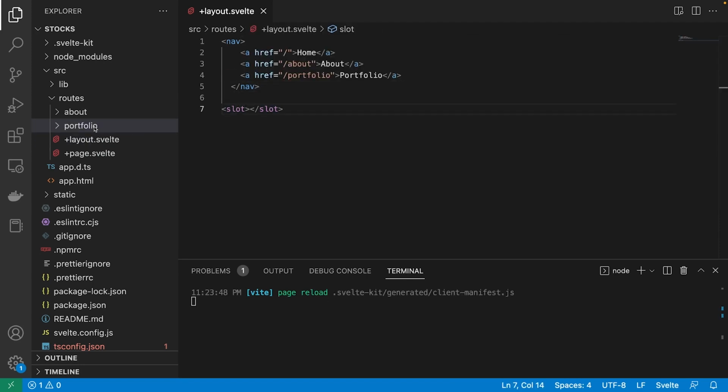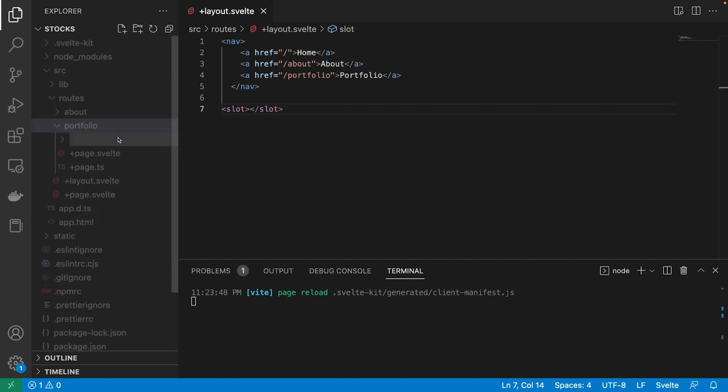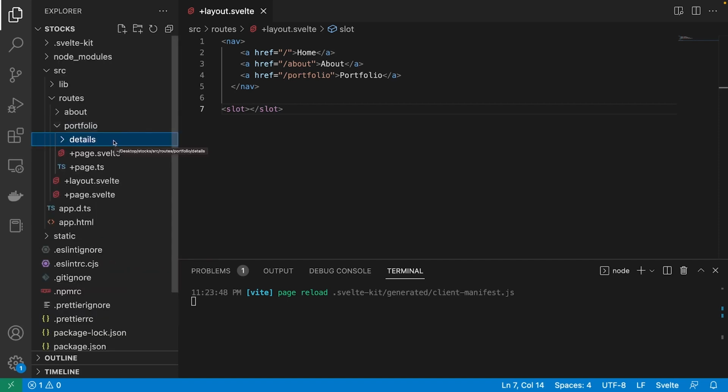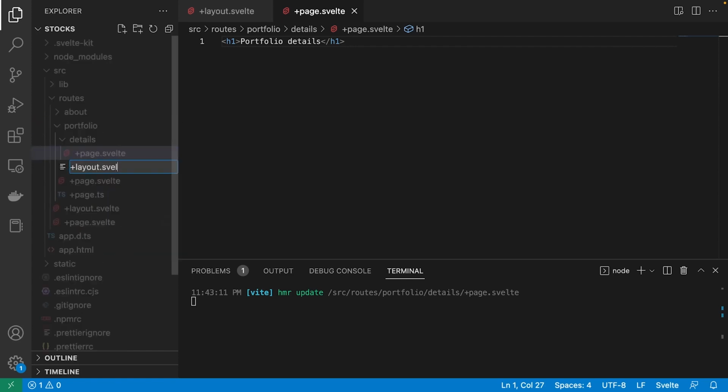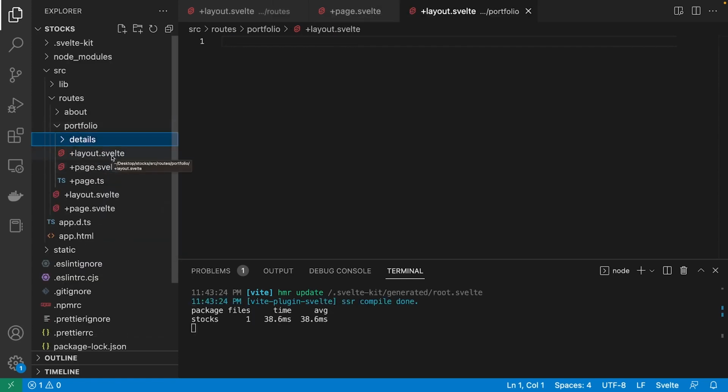Now, if we create a portfolio details route, so we add a details route here, then add a page to the new route, and put a heading. Then if you go ahead and create a new layout inside the portfolio route here, then this layout will only be visible to the portfolio page here, but also to any child pages of portfolio, which is the portfolio details page in this case. However, this layout page won't be visible to the about page or to the root page. It will only be visible to portfolio and its children.